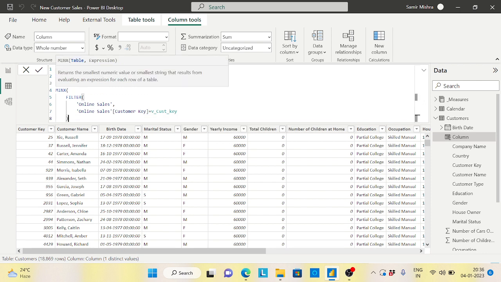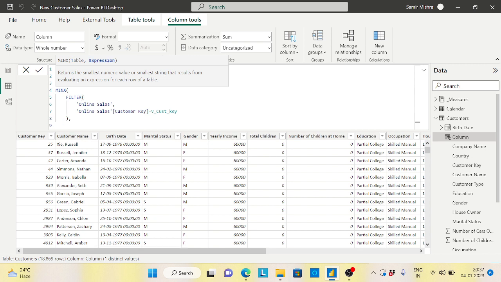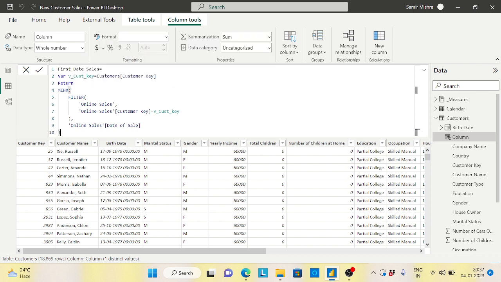Just try to understand what is happening here. It is taking a table of all the sales information, and it is comparing the customer key available in my sales table with the customer key in my customer table, and out of that it is taking the minimum, the first sale. If it is satisfied, then the expression I want to return is the sales date for that particular customer. So this is my calculation. All right, let's commit this formula.